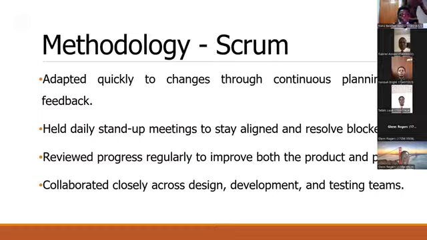And then we move on to the last one. It says collaborate closely across design, development, and testing teams. So with this, there is close cooperation and collaboration among the design, development, and testing teams also. Okay, thank you. Moving on to the next. So we move on to the next step.